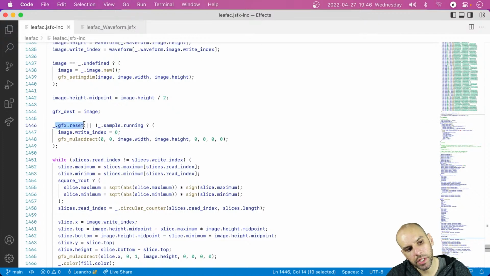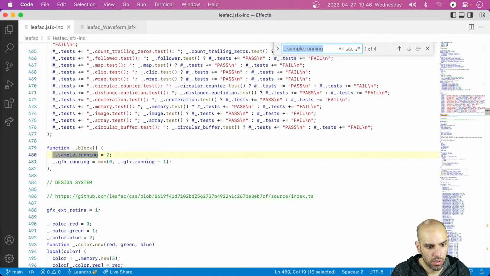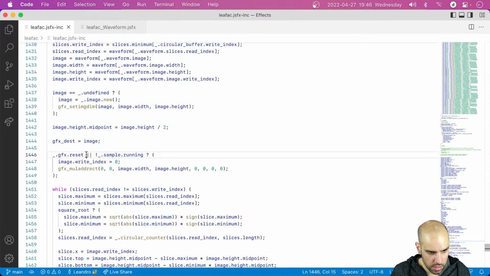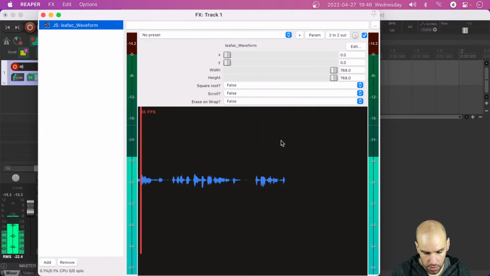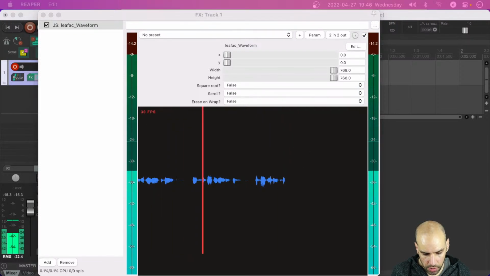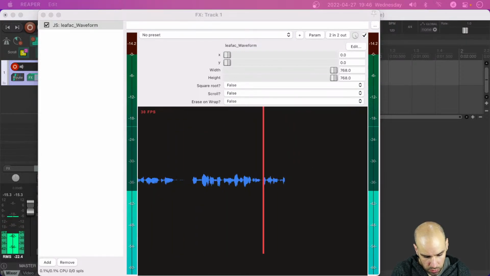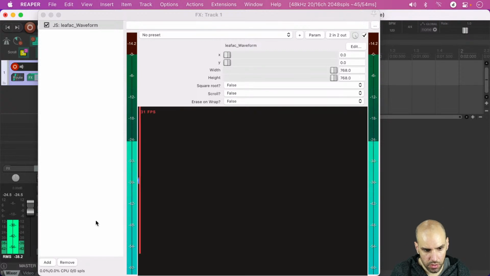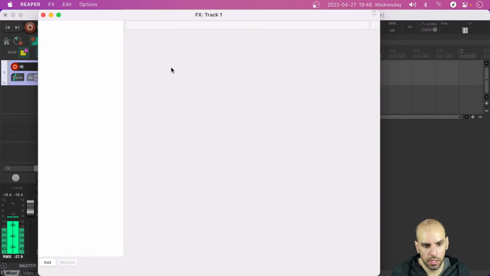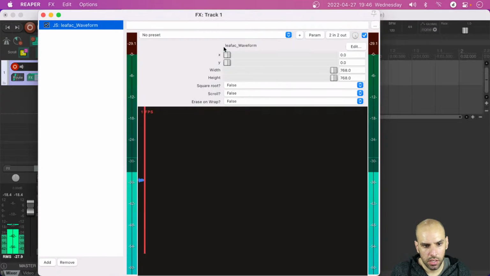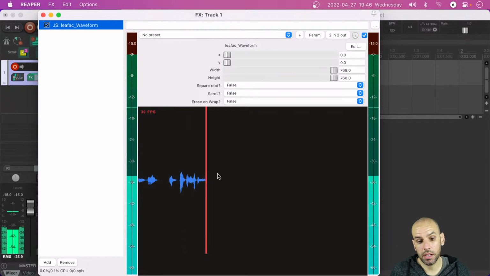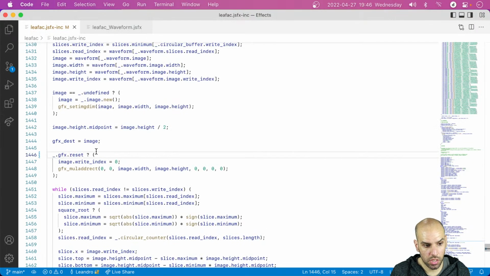Oh, so maybe the reset is not the issue, but the sample running is the issue. Yeah, let's isolate this. Let's see if I don't have this condition, if the bug still occurs. I will again increase my block size to 2048. So the bug is happening. Let's reload the plugin with the new code, and the bug doesn't happen anymore. Okay, so the issue is not with the GFX reset. The issue is with sample running.